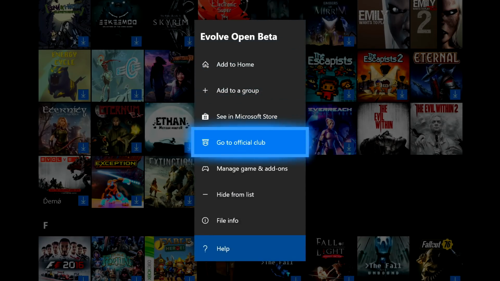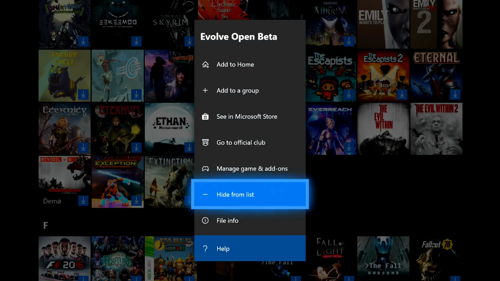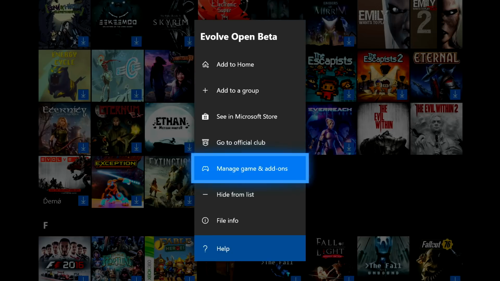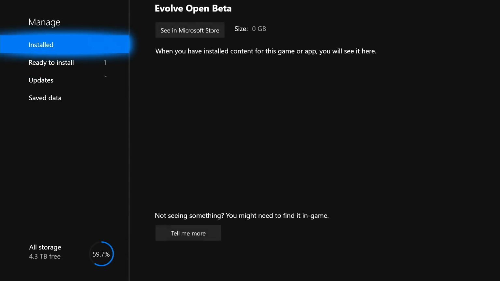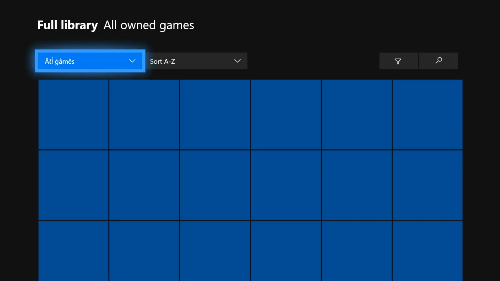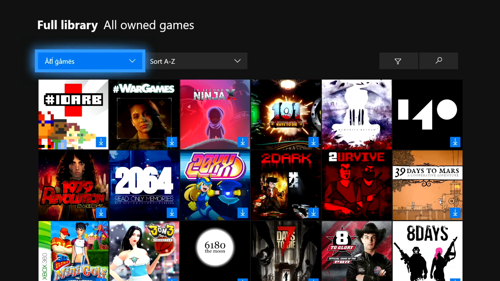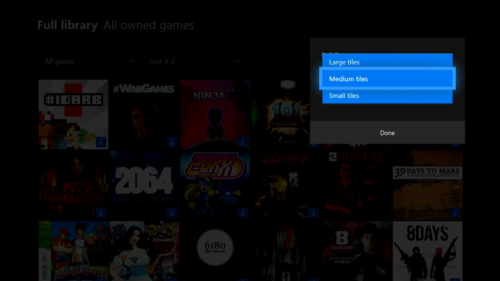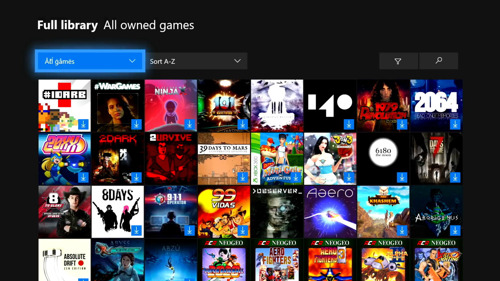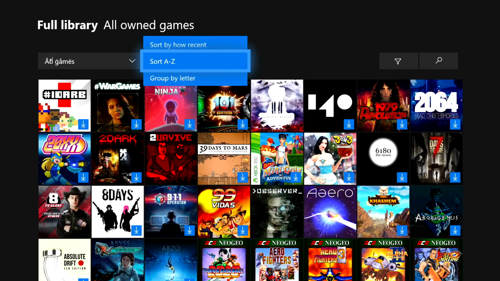But let's say we want to get rid of Evolve. We can either hide it from our list or we can manage game and add-ons and then just uninstall it from here. One thing that was interesting to me, when you go back, it kind of gets rid of all of your filters and stuff. I think that's a glitch or a bug that's not supposed to currently happen.